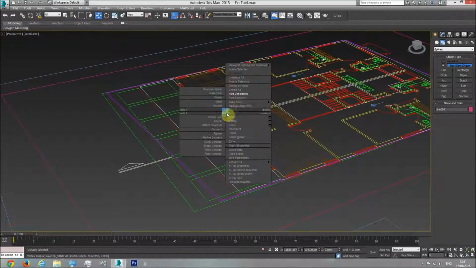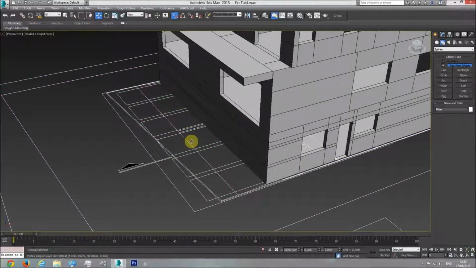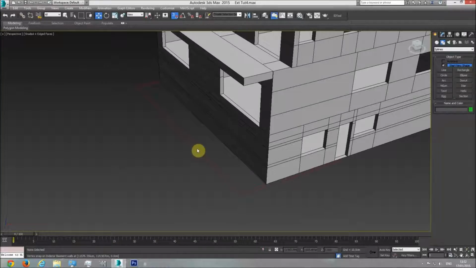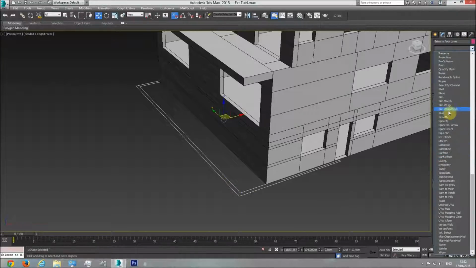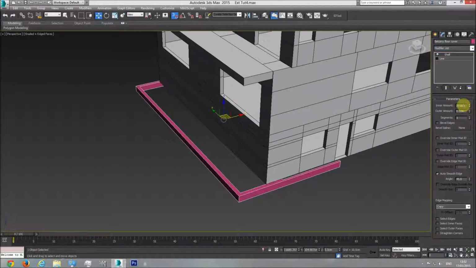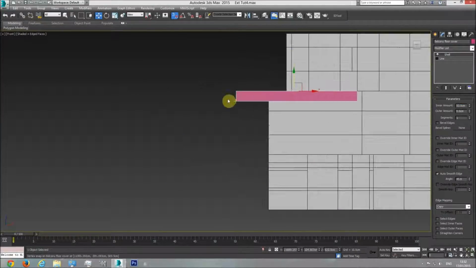Now I'm going to unhide everything and hide the plan, and as you can see, I created a line that is, let's call it, the balcony floor cover. The thickness, as we checked before, is 53 centimeters. So I'm going to give it a shell of 53, and I'm going to take it up so it covers the balcony.